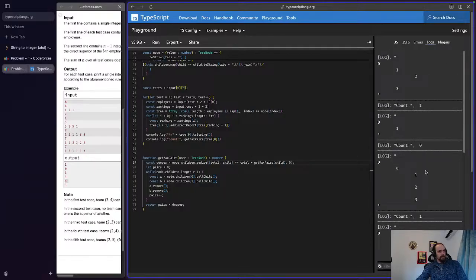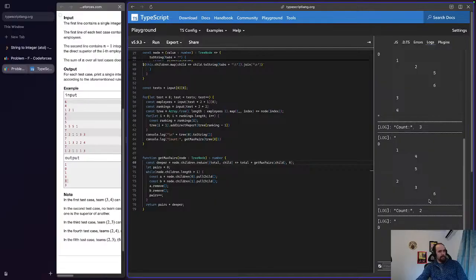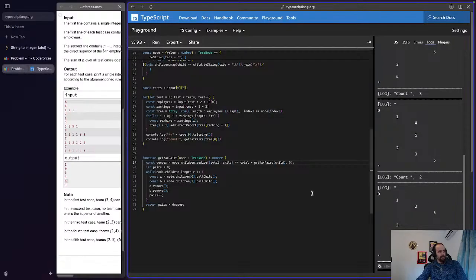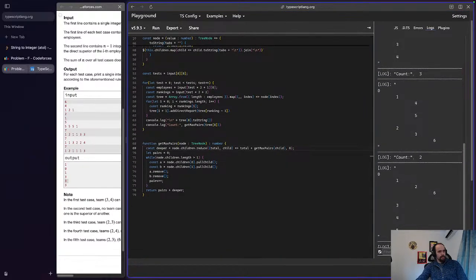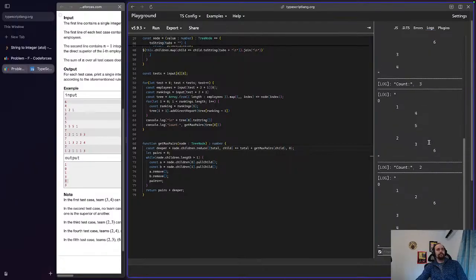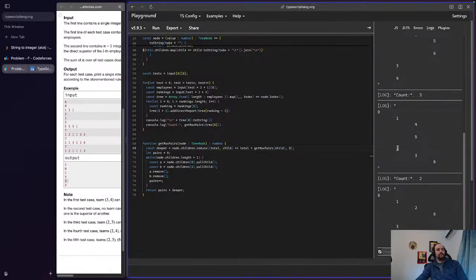All right, so 1, 0, 1, 3. Oh, it's still 2. Interesting. Am I reading this wrong? So 4, 5. Oh. I was reading it wrong. Interesting. Okay, so I was trying to resolve all these children, but then it only leaves 1 for this.